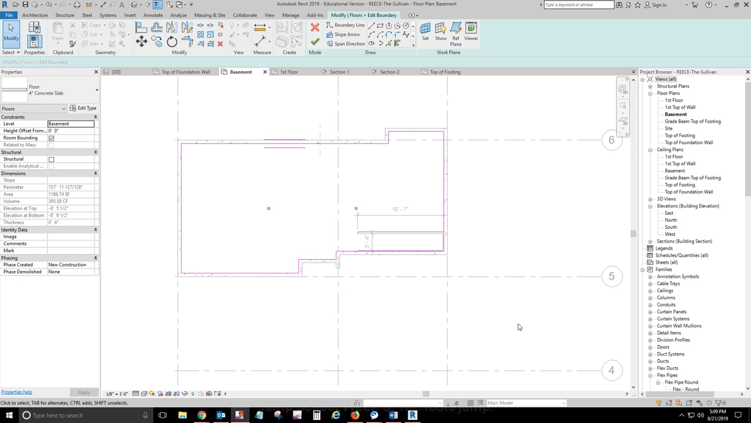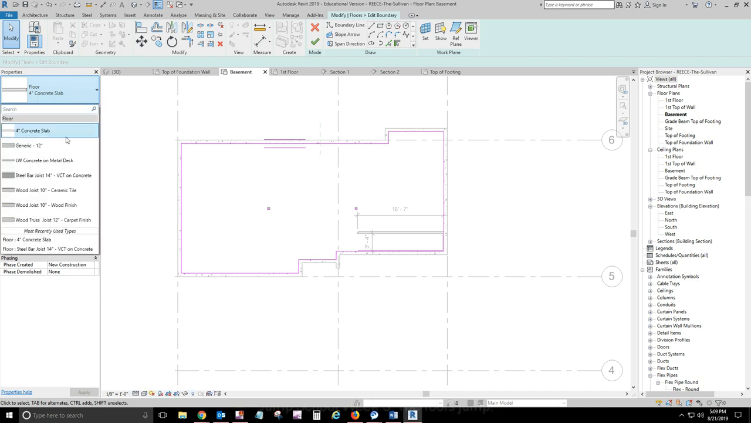Okay, let's talk concrete slabs now. I am on my basement floor plan. If you haven't created that level, you can go right ahead and create that level. And the basement slab is pretty straightforward, okay? You're going to create a floor system for each concrete slab. I just copied this one here.